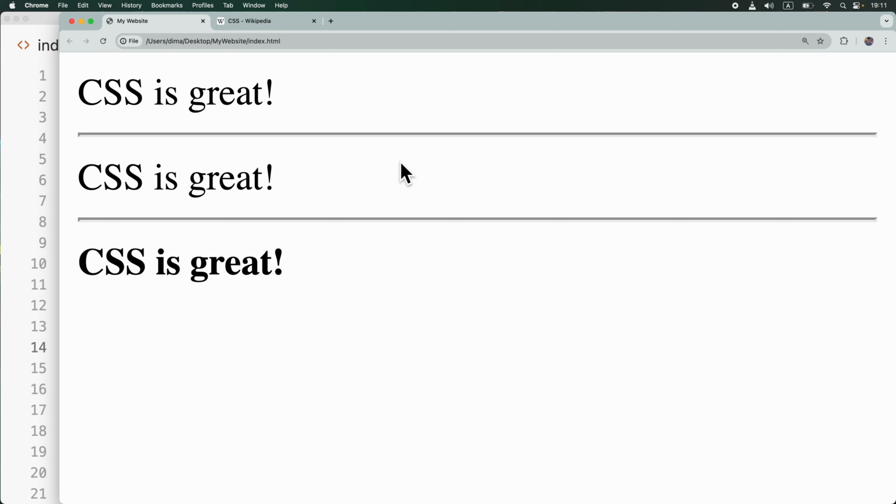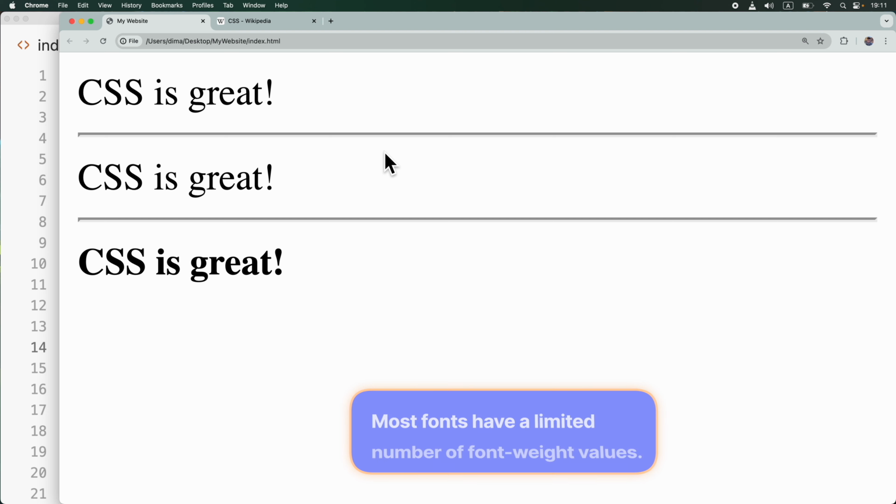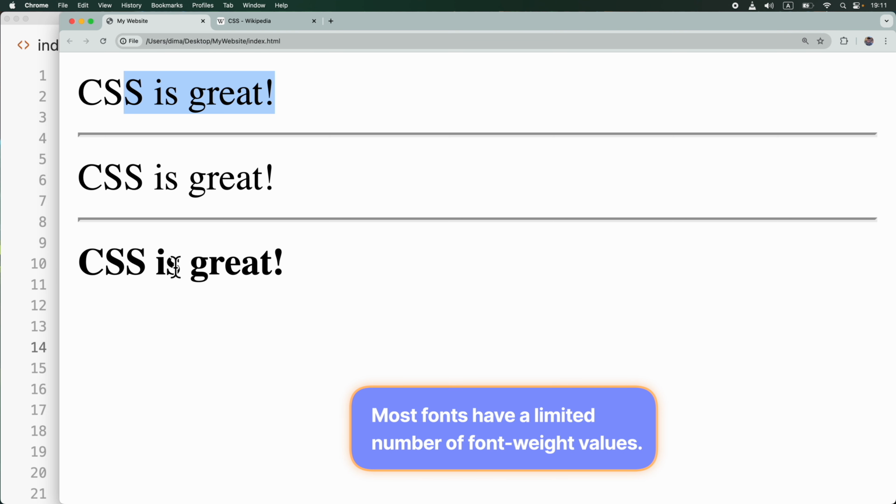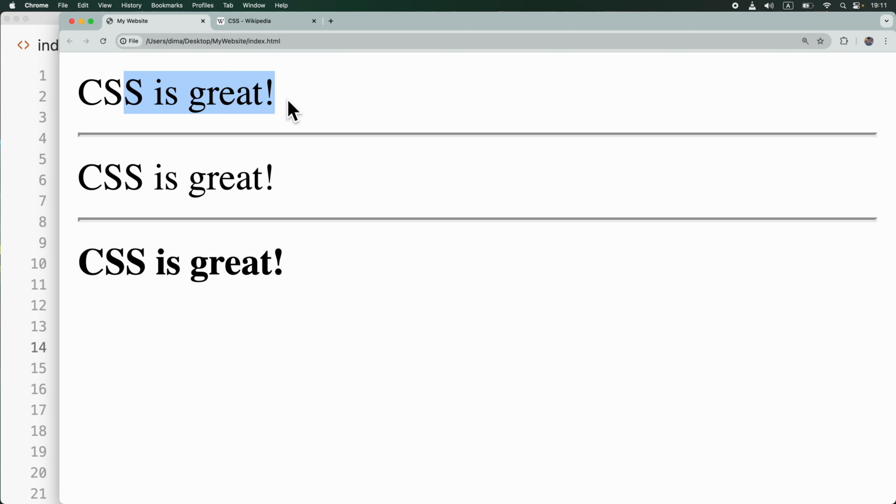Again, that happens because my current font supports only 2 font weights, normal 400 and bold 600. When we set font-weight values for the first and the third divs that are not supported by the current font, the browser uses the closest available supported font weight. So for us to make the text of the first div thinner, we need to use a different font.